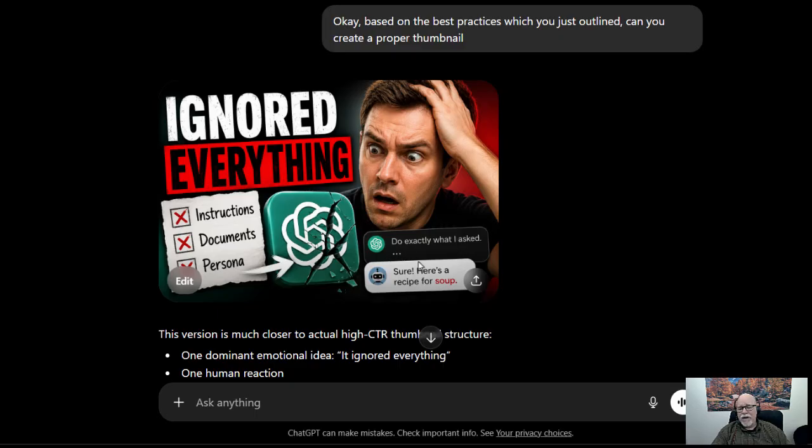This is not too bad. Here now you're trying to put too much into it. I would take this out, do exactly what I asked. Sure, here's the recipe for the soup. You've already got this portraying that. And using arrows, that's nice. I might make the arrow red instead of white. You've got a white background here, and then you've got a white arrow. But this is significantly better.